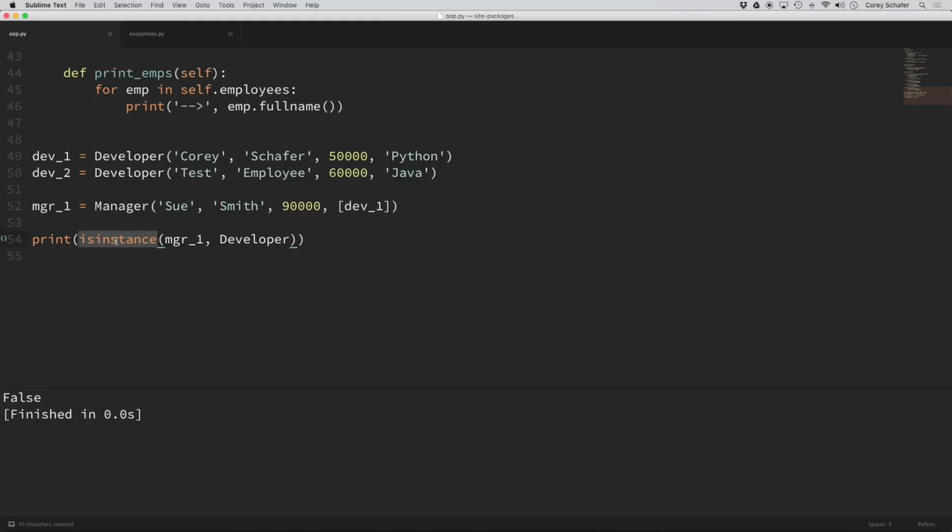So along those same lines, we have this issubclass function. And issubclass will tell us if a class is a subclass of another. So for example, I could check if Developer is a subclass of Employee, and if I run that, you can see that it returns true. And if I check if Manager is a subclass of Employee, that returns true also. But if I say Manager is a subclass of Developer, then that will return false. So those built-in isinstance and issubclass functions may come in use when you're experimenting with inheritance on your own.